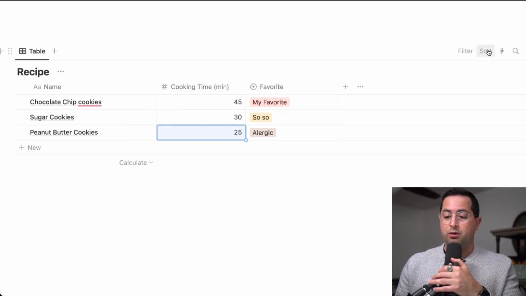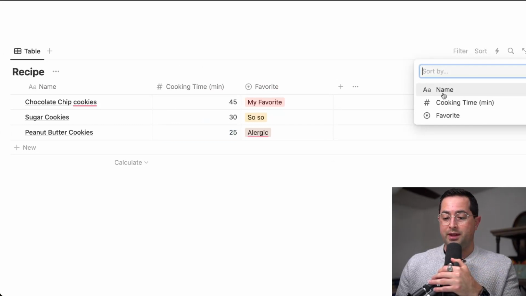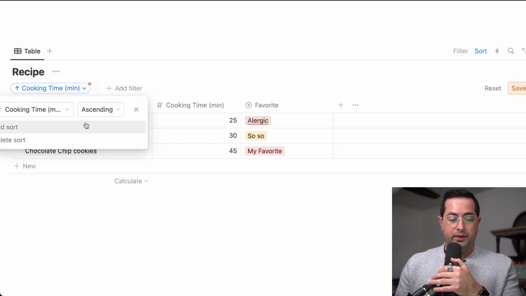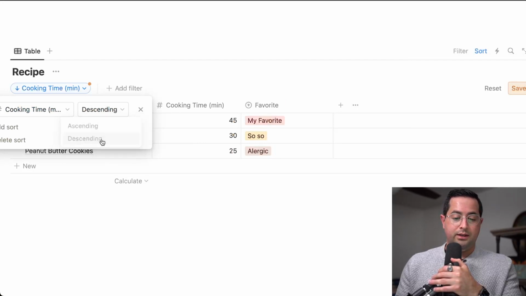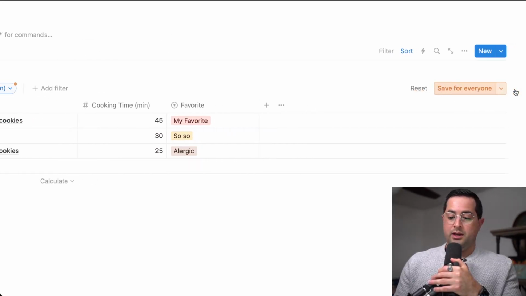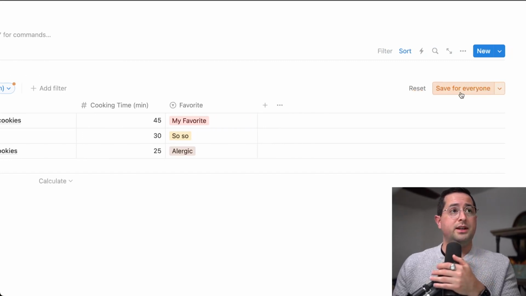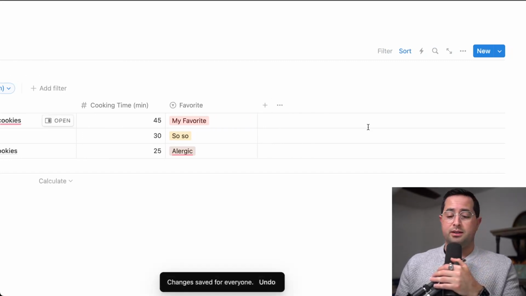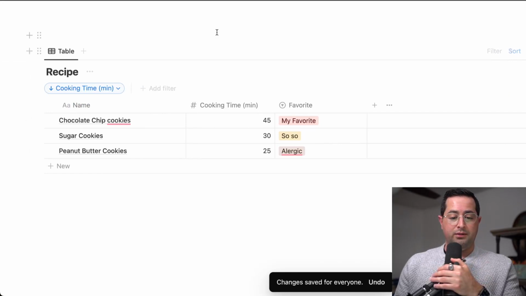So what we do, we'll click on the sort button right here. And it says, which property do you want to sort it by? I want to sort it by my cooking time. I can sort it ascending, shortest at the top, but I want to do descending, so the one that takes the most is at the very top. Cool. Now Notion gives us options. It says, hey, you want to save this view for everyone? I will say yes. Great. So we're off to a good start.